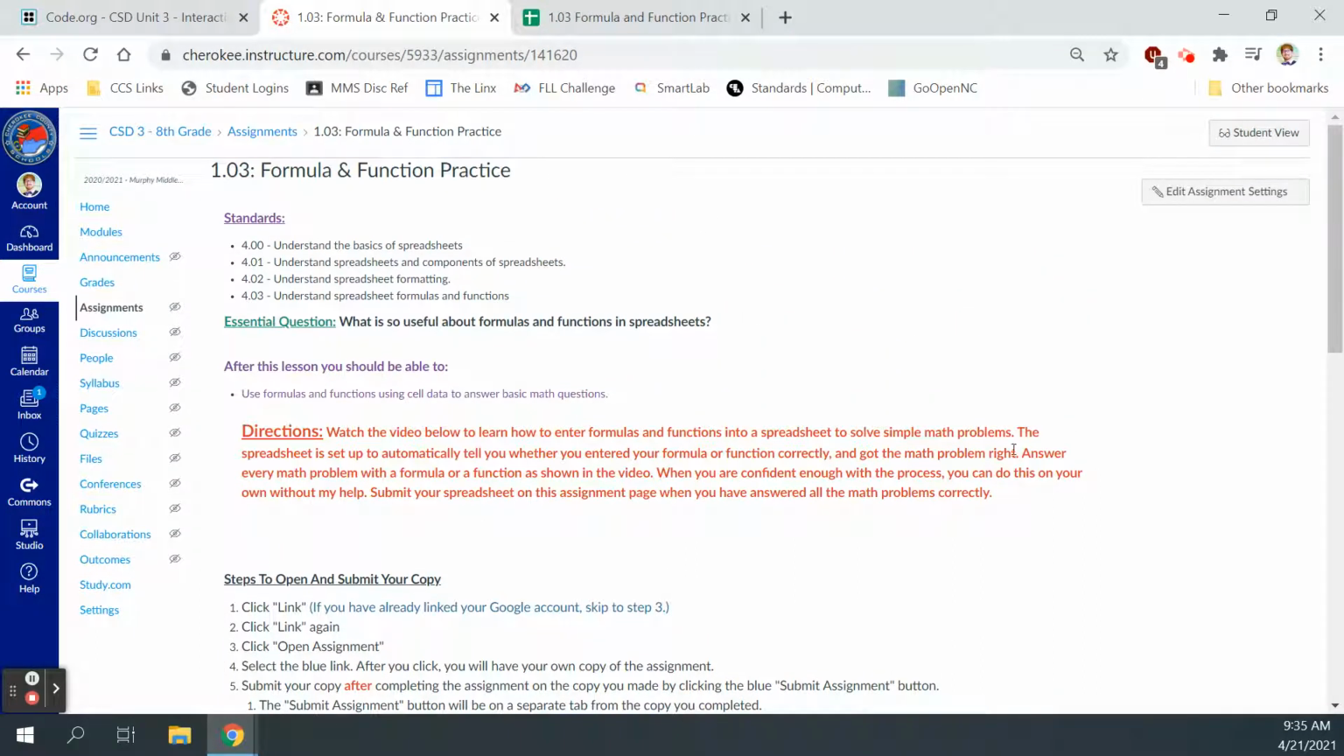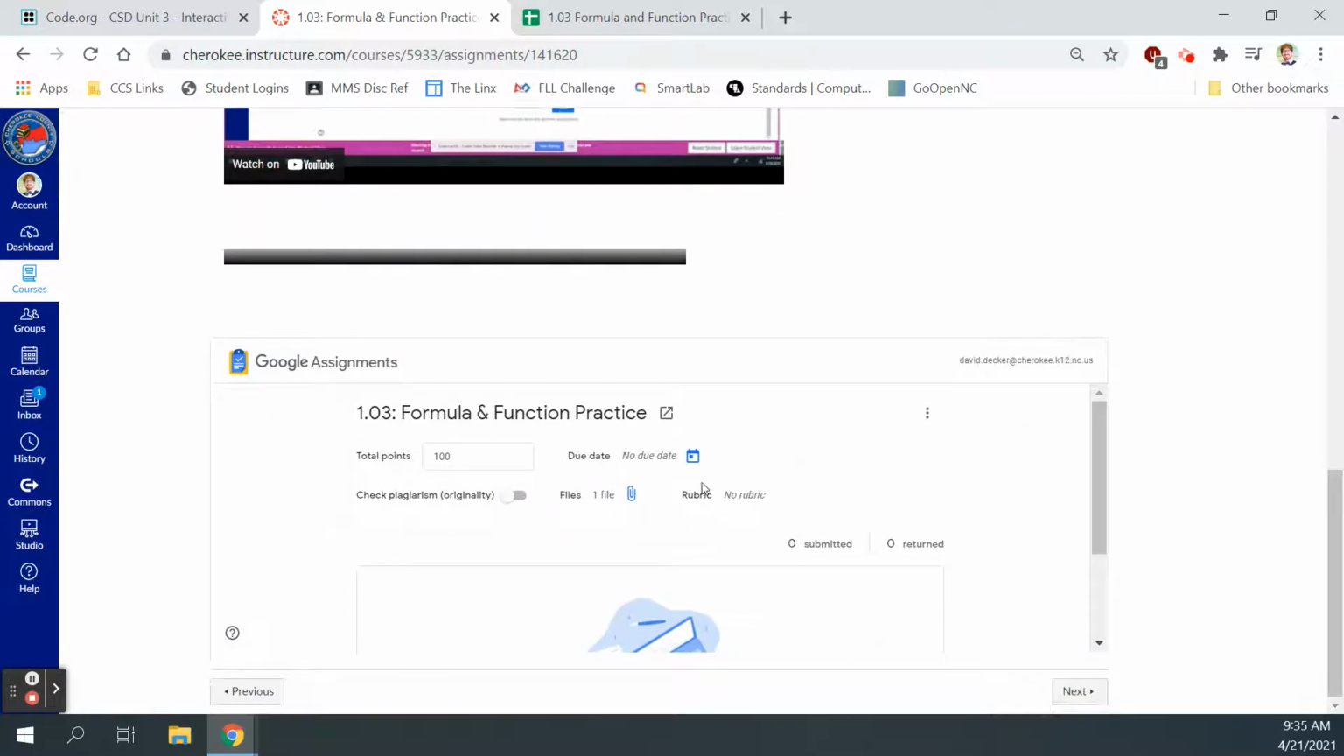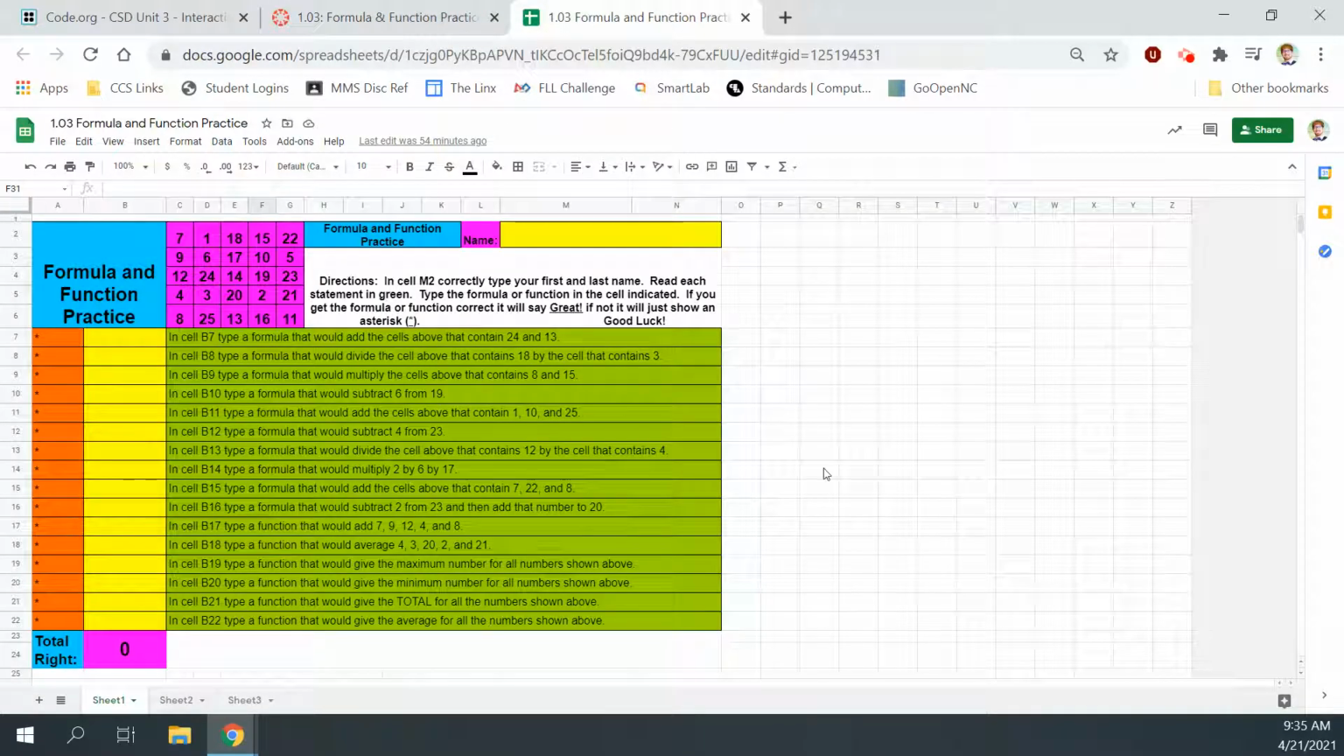All right. I already have my formula and function practice spreadsheet open. You'll open yours from down here. So I'm just going to hop over. And here's what it looks like. Let me get this out of the way. All right. So we've got our 1.03 formula and function practice here.